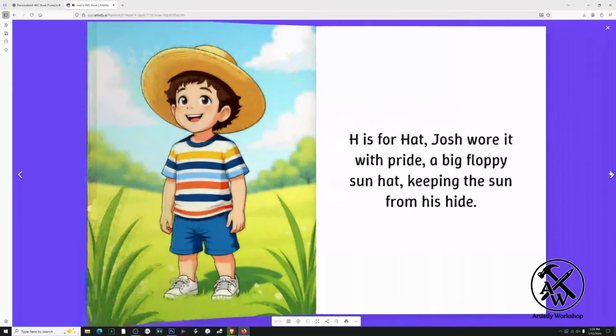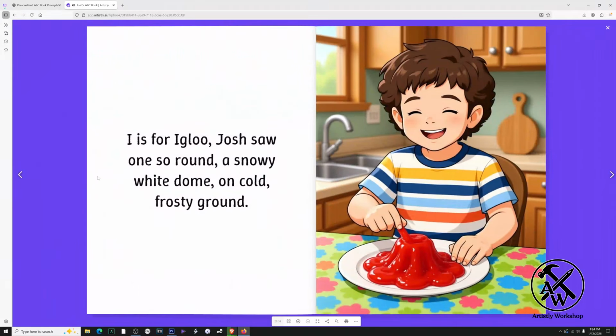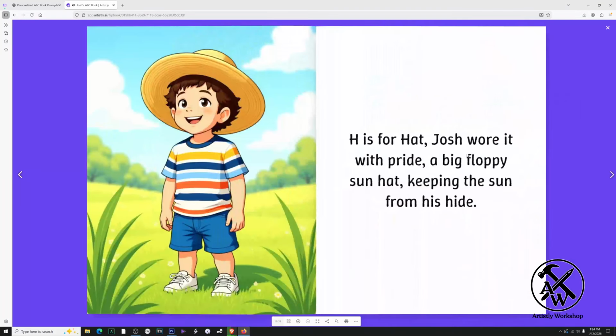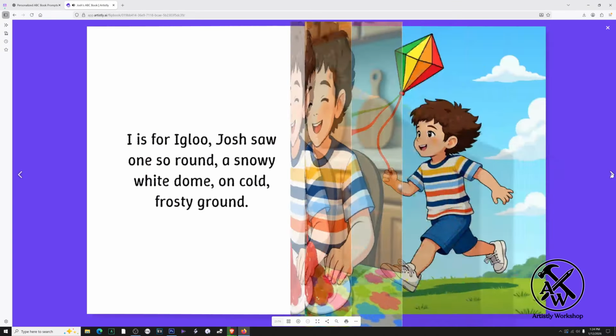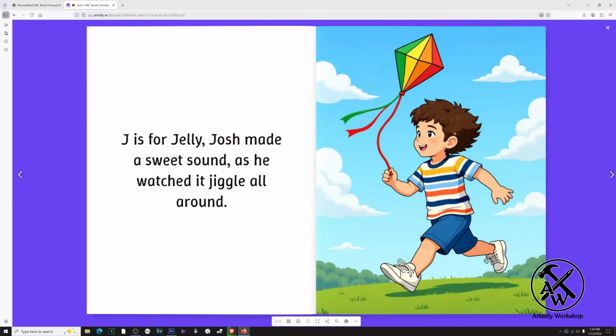G is for gate, H is for hat. Okay, wait. I think there's a glitch in the tool, honestly, right now, because this should not be flipped like this. I is for igloo, that's jelly. J is for jelly, that's a kite.